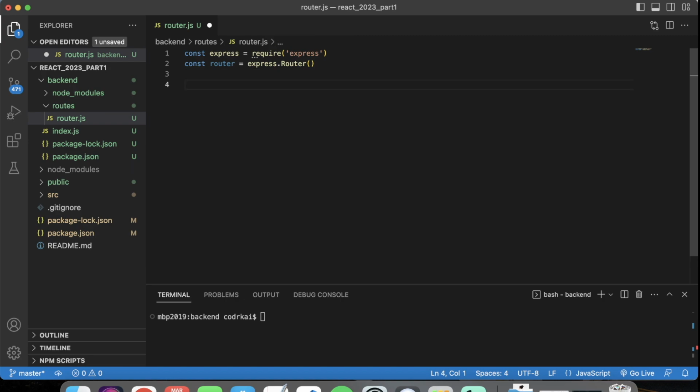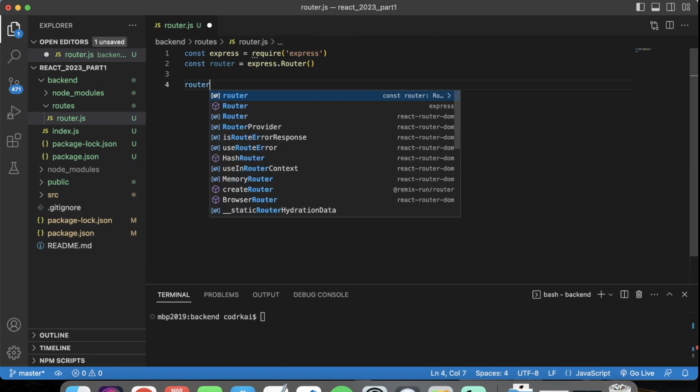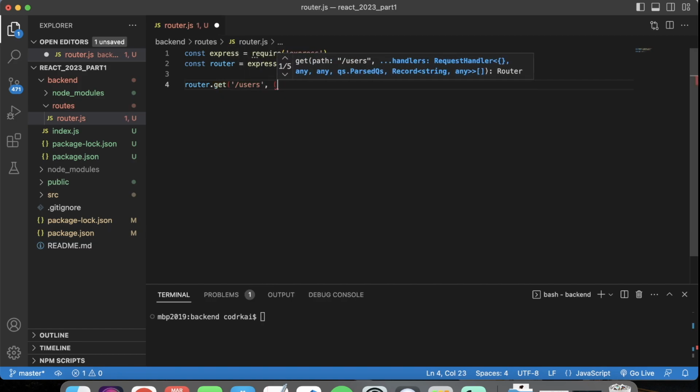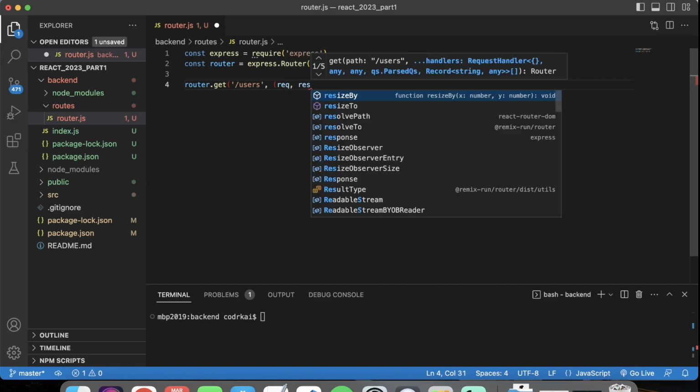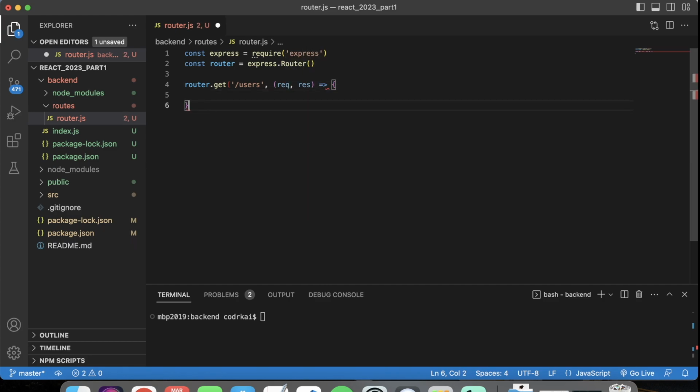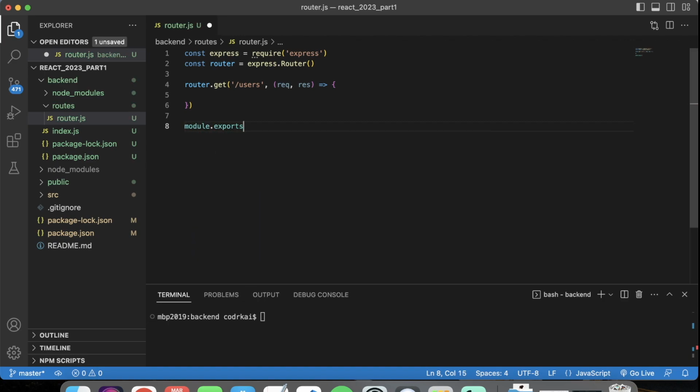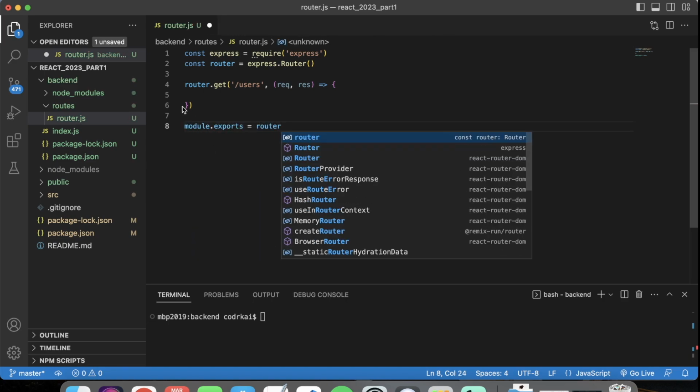So now that we have the router here, we can just say router.get, and I'm going to do this right here. I'm going to pull in our users. I'm going to set this user thing to show you an example of what we're going to do here. Last thing, we need to export this: module.exports equals router. We're exporting the router here.